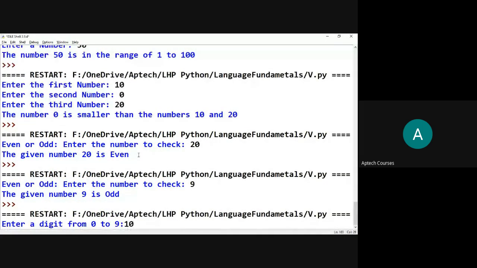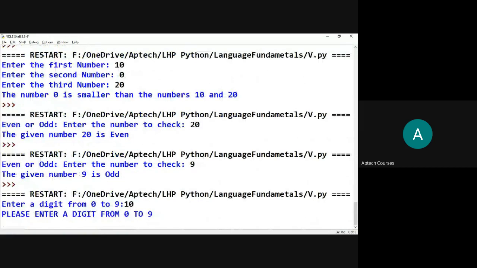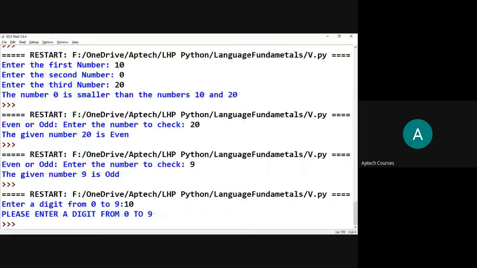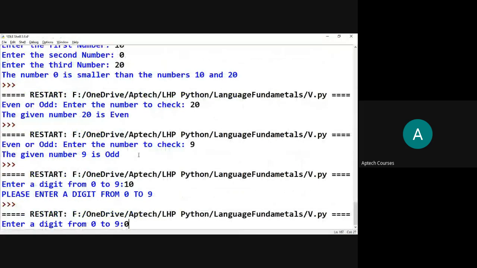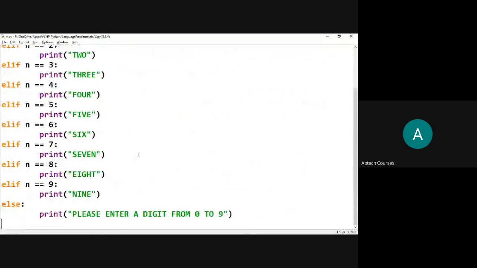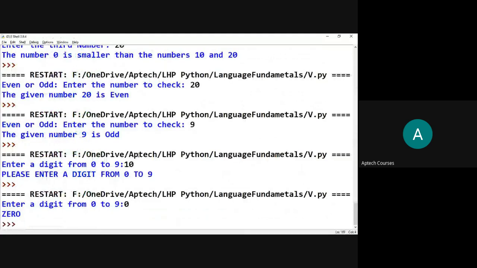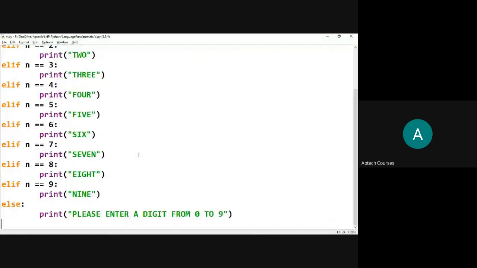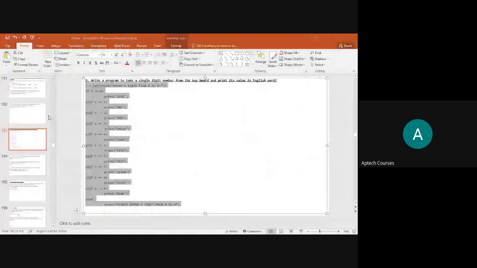Then if I enter 10, the else block will execute. Please enter a digit from 0 to 9. If I enter 0, 0 will get. If I enter 9, 9 will get. In between, any of the numbers you can enter. You get the else if block.